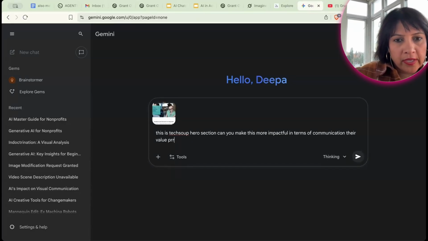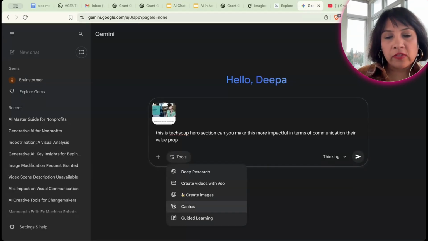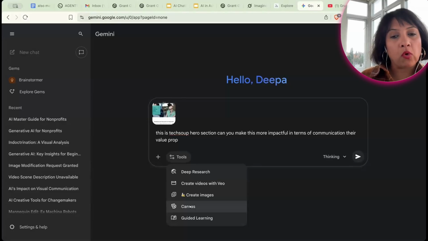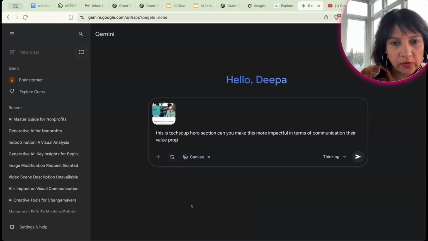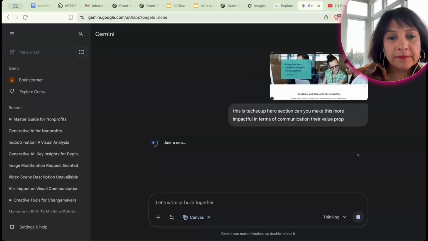And what I'm going to do is use, in tools, there's something called Canvas. Click on that. If you're using Claude as a chatbot, they also have Canvas. ChatGPT also has Canvas. Basically what it does is generate code, and when it generates code, you can then visually see the output. So I'm just going to click on this. Let's see what it comes up with.